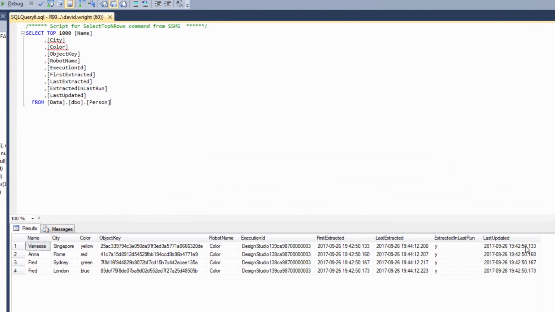We see here that the last extracted time has now been updated, but not the last updated time. This lets us know that Kapow saw all 4 of these values again, but none of them had changed from last time. This is very valuable when robots are running and seeing the same data over and over again. We can easily see if data is new, old, or has been changed. Let's make some changes.